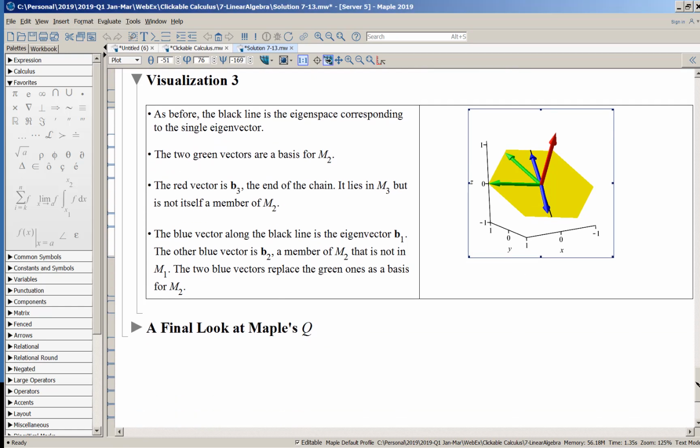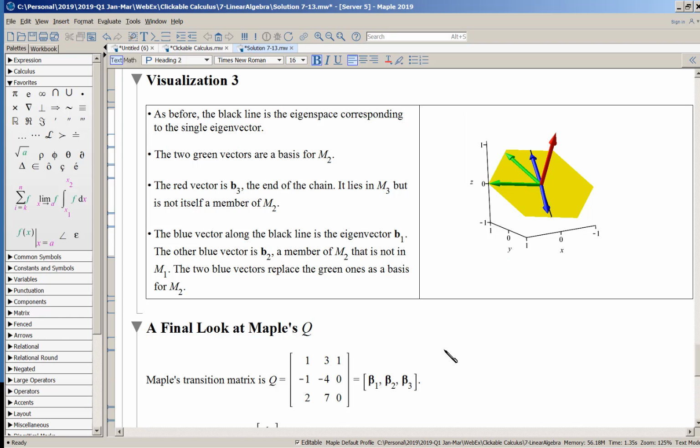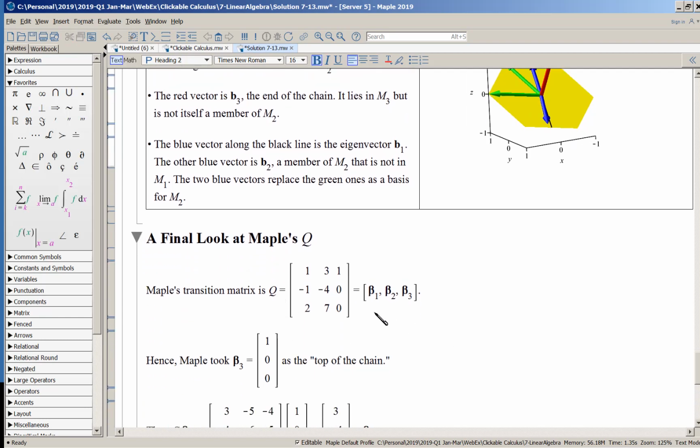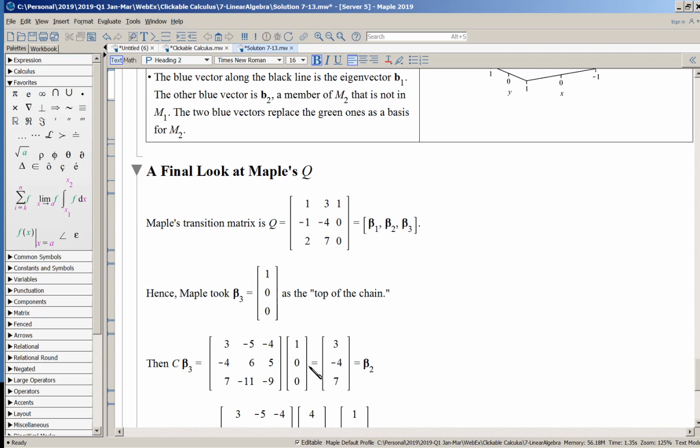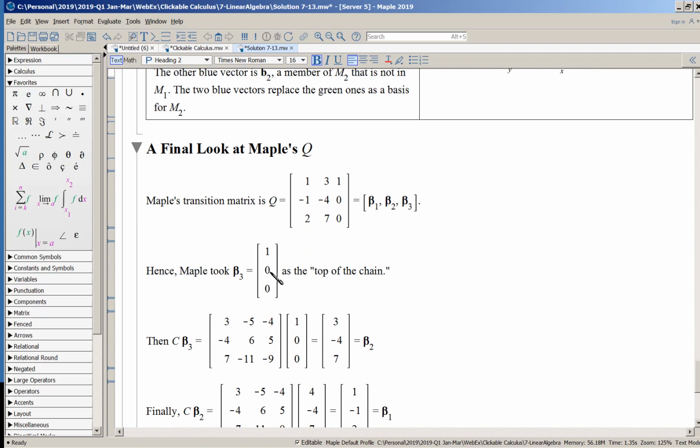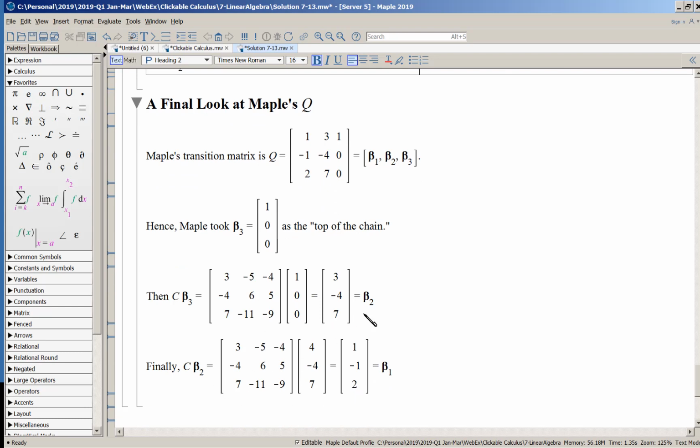And let's take a last look at Maple's transition matrix, Maple's Q. Okay, so I called Maple's vectors beta 1, beta 2, beta 3. This is what Maple's Q looked like. And so Maple took beta 3 as (1, 0, 0). And that was the top of the chain for Maple. And so C times that vector produced this beta 2. That's this fellow. And then C times beta 2 produced this fellow, which is in the eigenspace, beta 1.